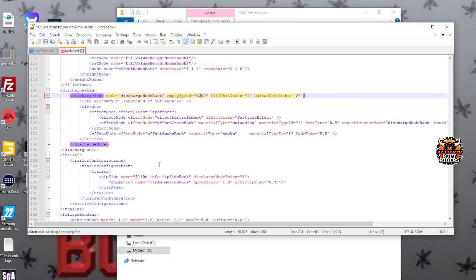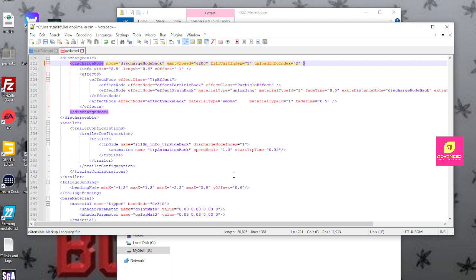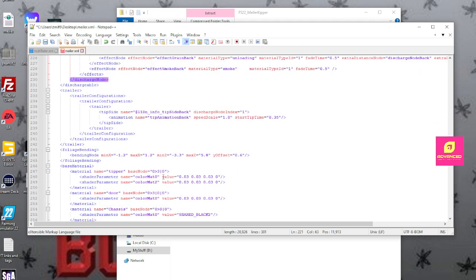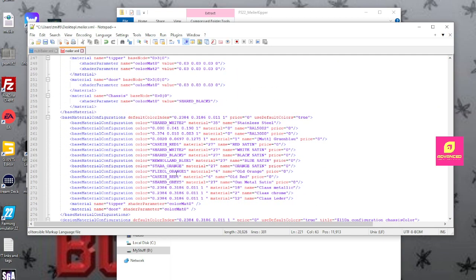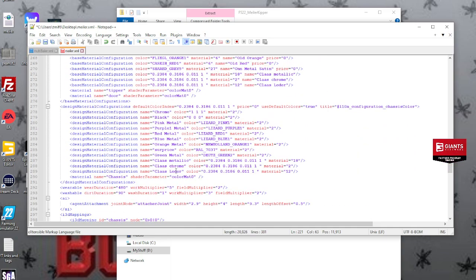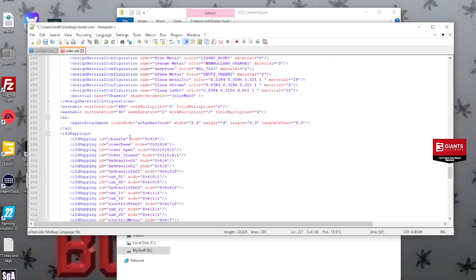Again, all this is other stuff that is very important. I don't mess with it. The tip sides, all that stuff. Your base materials, this is all how it looks. Your different colors. Again, if you wanted to add a color in here, this is where you would start putting that stuff in. And then your i3D files.